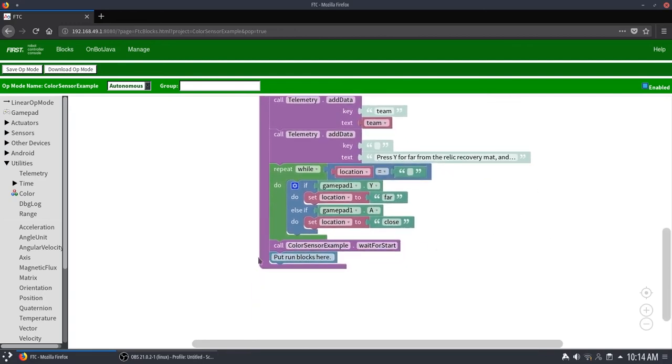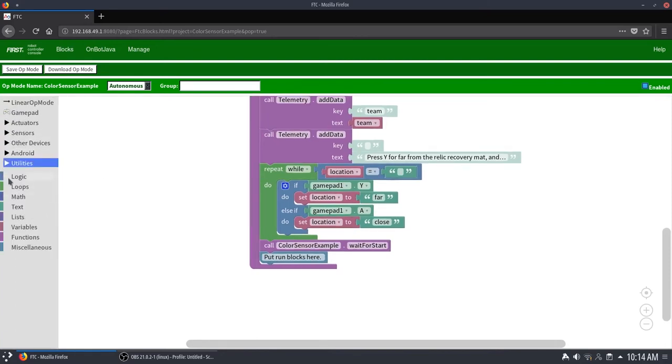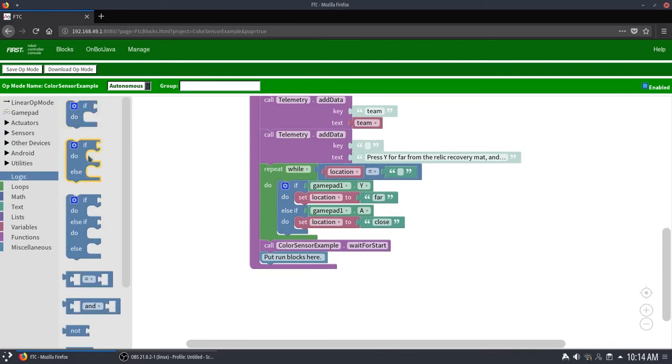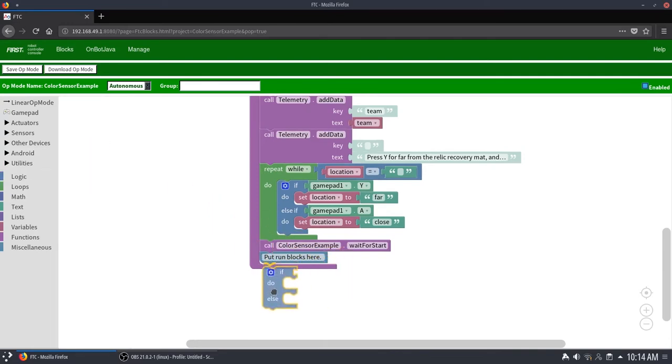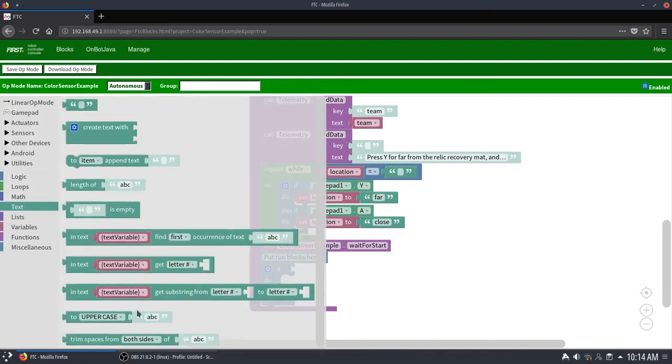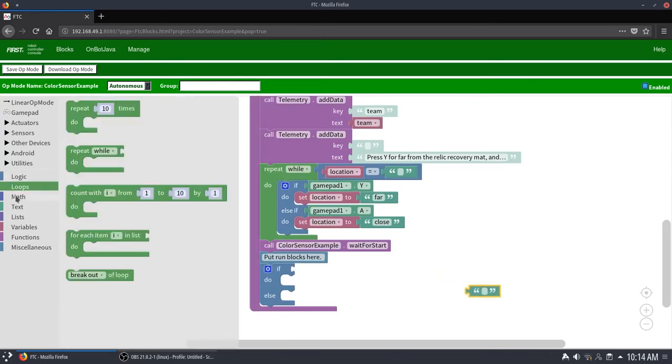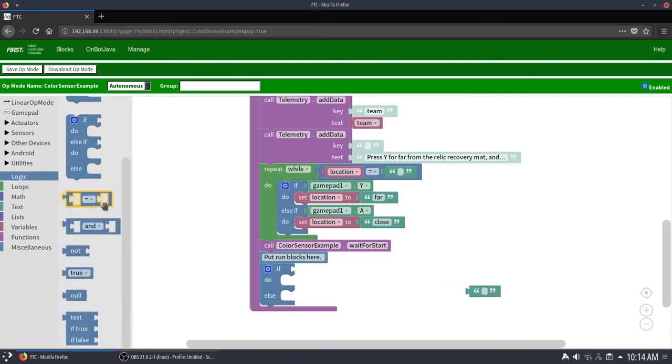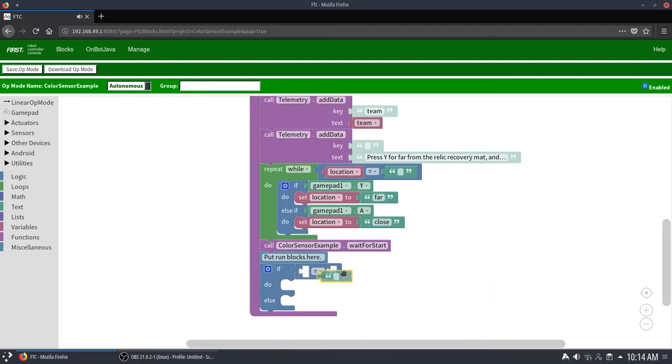What we need to do now is actually add some blocks that do stuff. We're going to start with some logic. We're going to do if and else. And the reason why we do this is because we're going to check what team we're on. So we need text. Do this, and there's a logic. This equals that. We're going to put this, and we're going to check if we're on the team red.